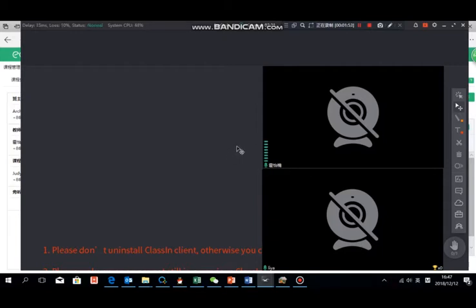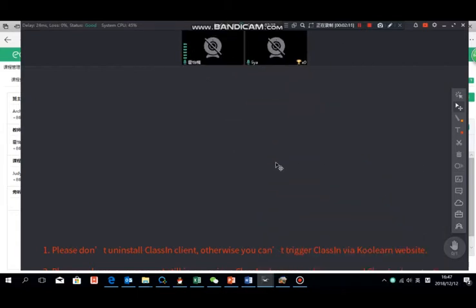Actually, the drag function you need to use when you're greeting the student. Just put your mouse on your frame. You can click the first button, and it will reset and go back to the original place. The second one is the mute button. You can mute yourself and also all the students in the classroom.